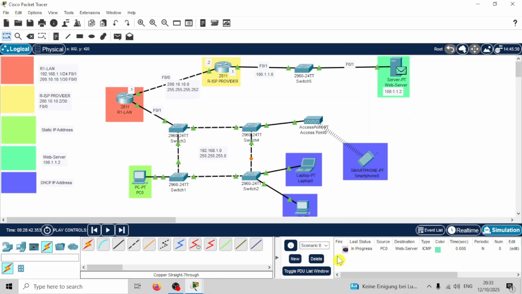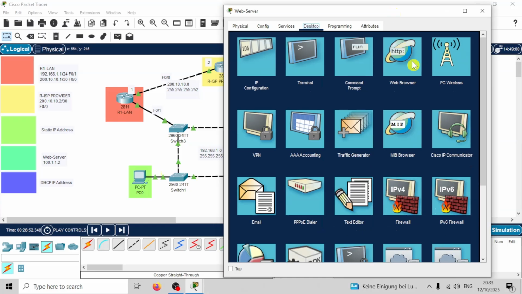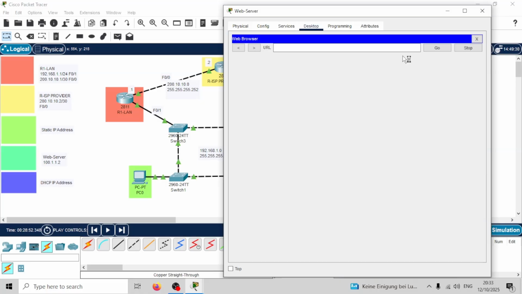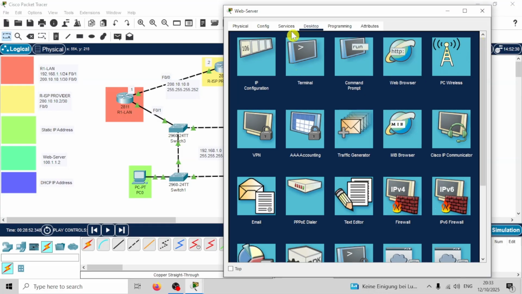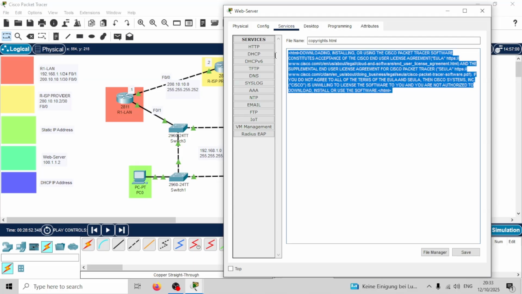Another way, we want to access the web server from our PCs. So let's go to the web server and web browser. Not web browser, you need to go to services, my bad. So go to services, we can see HTTP is on, HTTPS is on. You can edit or add sites here. So let's type it.